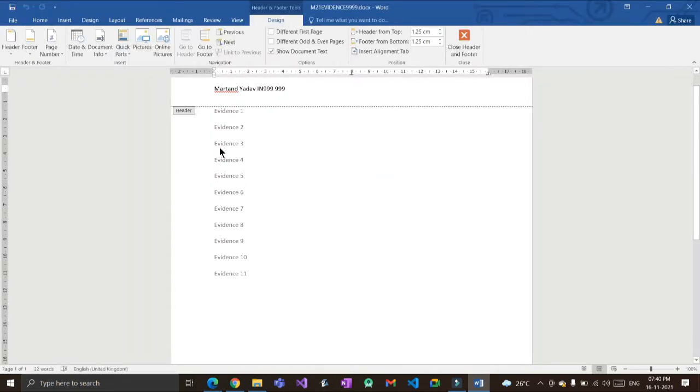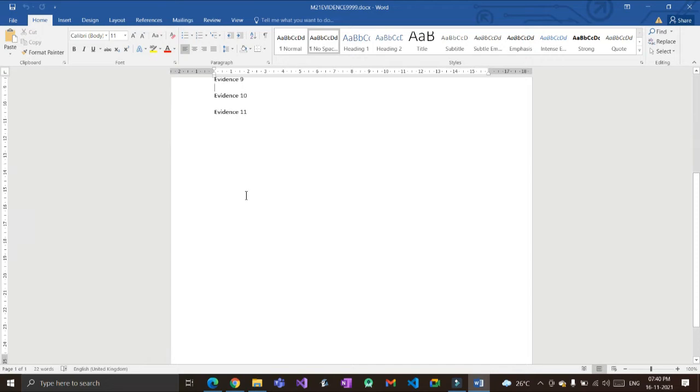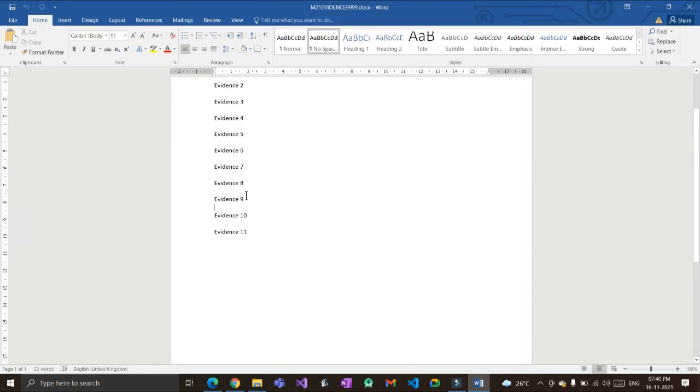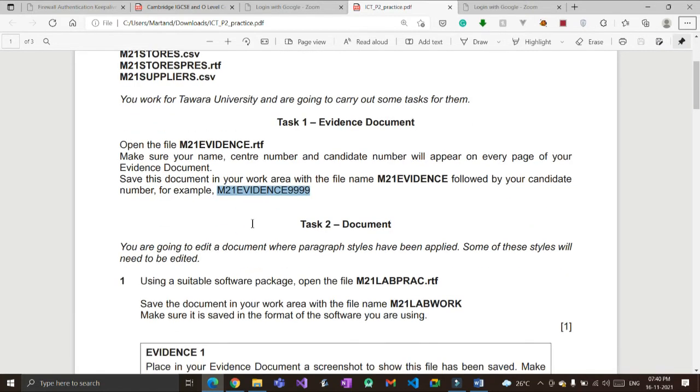As we insert the evidences over here, you will be able to see that your name, your candidate number, and your center number will be available on each and every page. So I think this is done for task 1. Is there anything else written? No. Let's move on to task 2.